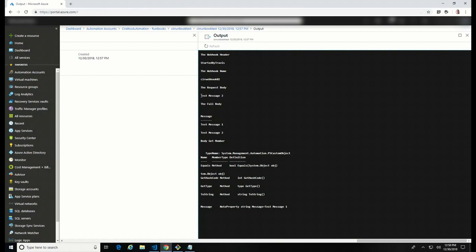Here's the request body. That's actually the first line where I was pulling the second value. You can see that's the second value there. This is the full body, so this is the output of the information that was converted from JSON. And here is the Get-Member. So you can see here it's converted to a PSCustomObject.